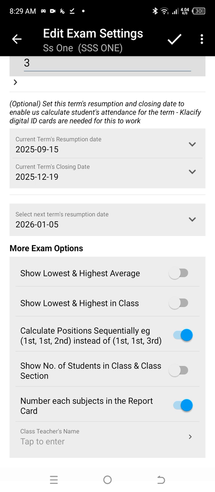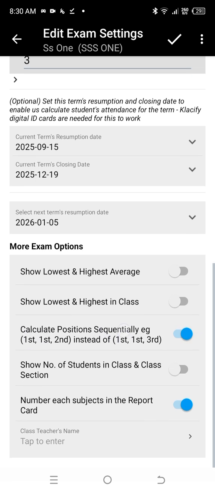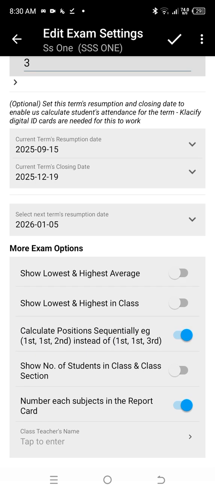There are other schools that will prefer it to be, if 2 students get first in class, the third person coming behind them would then get third instead of second. That is what this place is just trying to explain. Sequentially, do you want it to calculate sequentially? If you turn this button off, it's going to calculate it to be first, third instead of first, second. If 4 people got first in that class, it's going to be first, fifth, if I'm not mistaken. Fifth or fourth, I think. So that's basically what this place is talking about. That is the way it works.